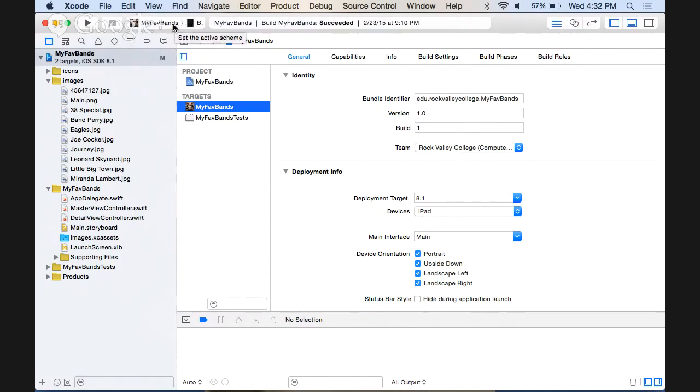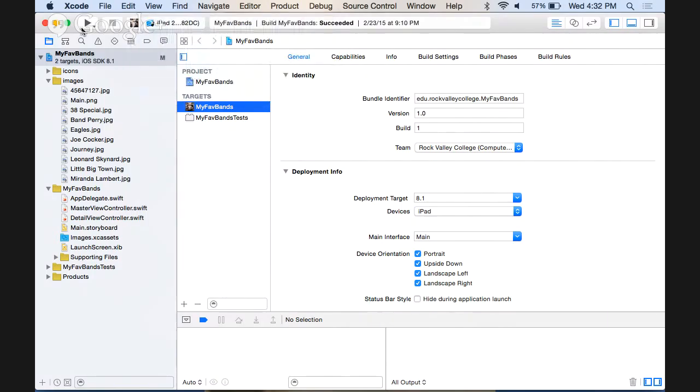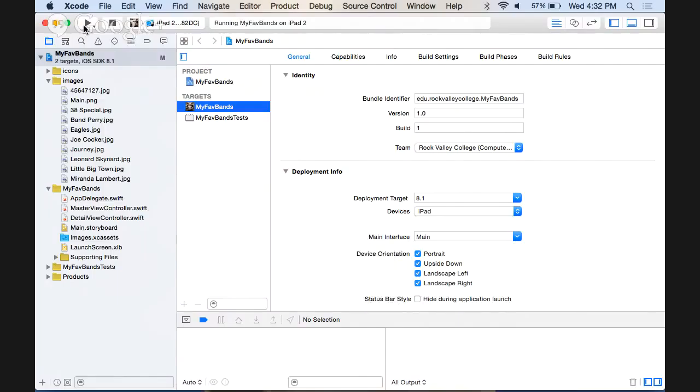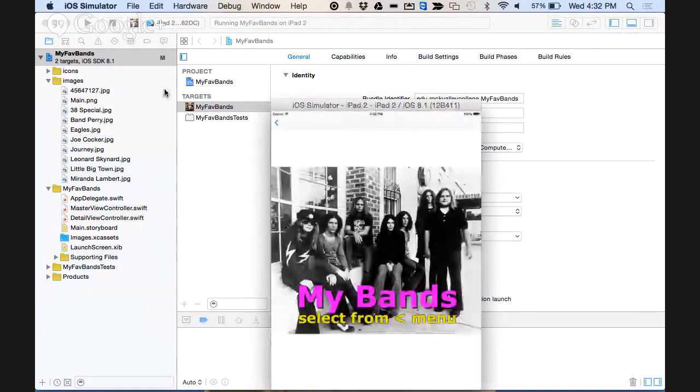Before I run it on my actual device, I usually always test it on a simulator before I run it on my device, just to make sure everything's running good. There we go.